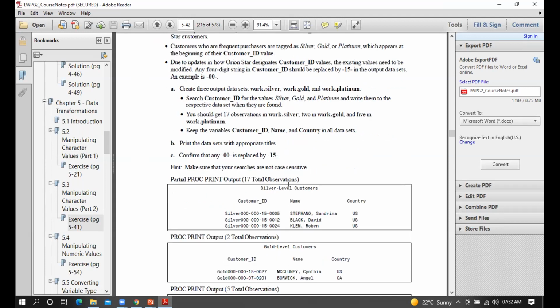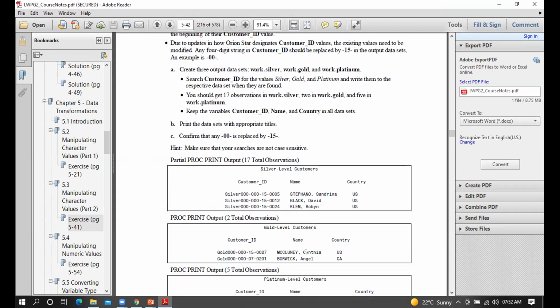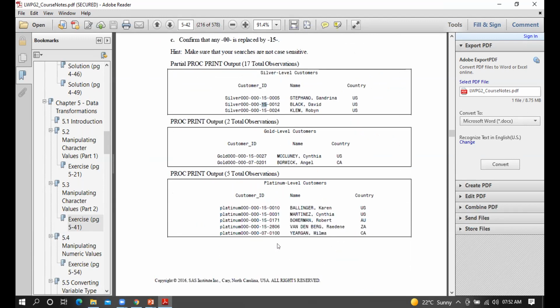So output, this is for silver, this is for gold. See, the place where there was -00, it's replaced with 15. This is your platinum. All right, now in this platinum, at this place, there is no 00. Hence, this did not get replaced. Got it now?